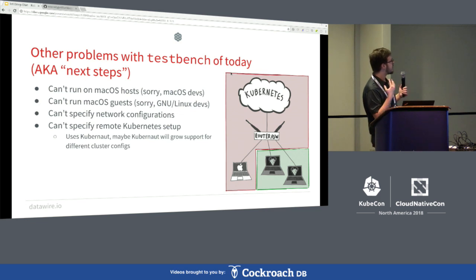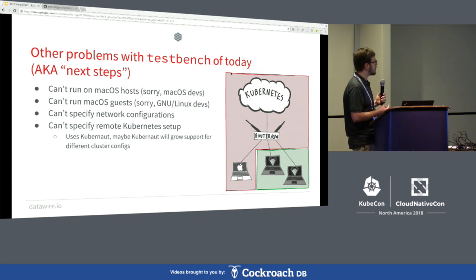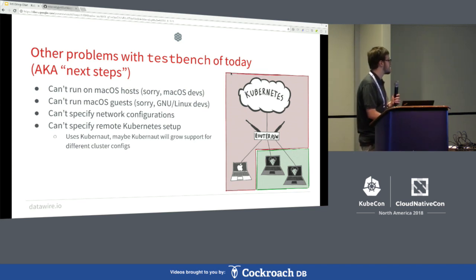But even then, we're not capturing the full local environment either, because we can't run Mac OS guests, which is another feature that should be coming soon. And finally, we don't attempt to capture the remote Kubernetes environment too much either. Right now, it integrates with a service called Kubernaut that we run, which provides ephemeral Kubernetes clusters for testing. But Kubernaut doesn't have very many options for configuring that remote cluster. And so not only do we have to grow the testbench tool itself, we need to grow Kubernaut to enable us to test telepresence more robustly. These are all very exciting things that we are going to be working on in the future.